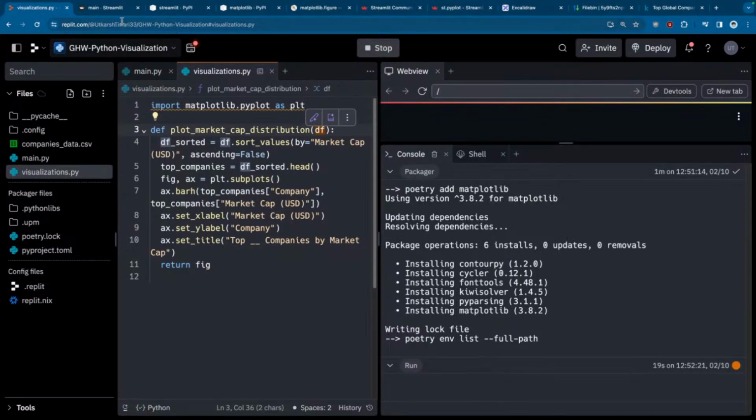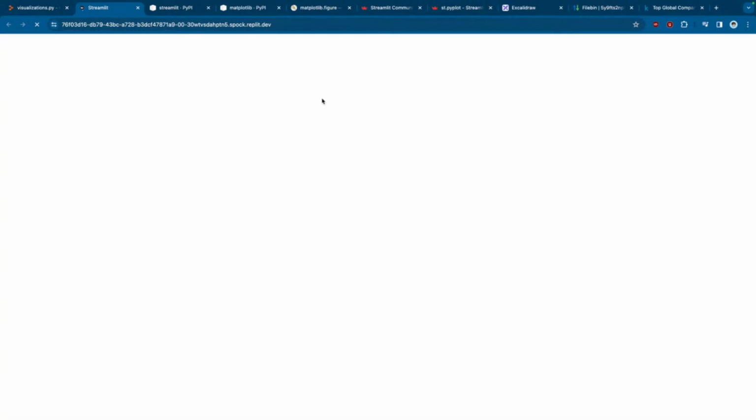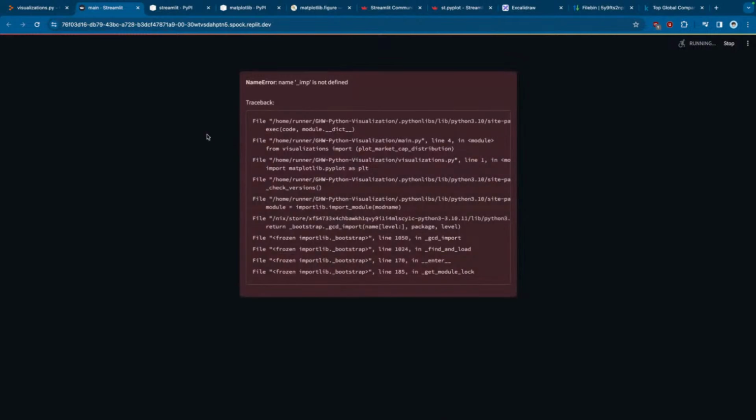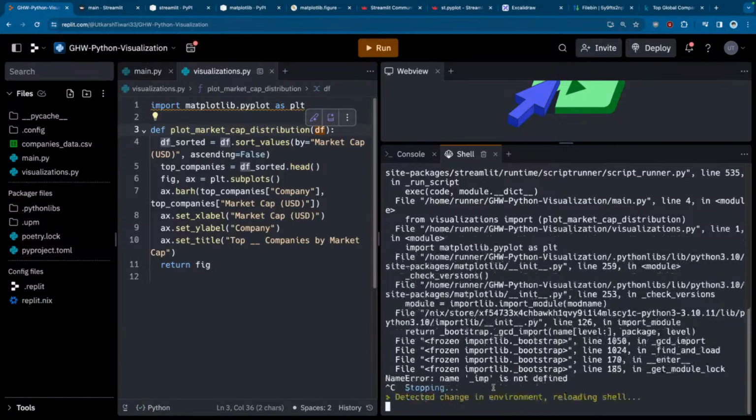Okay, perfect. So this is done. It seems to have installed. So now let me just reload the page, and hopefully that should have done the trick. Okay, it doesn't seem to have done the trick. Let me go back and see. I think I should just stop this and restart it.